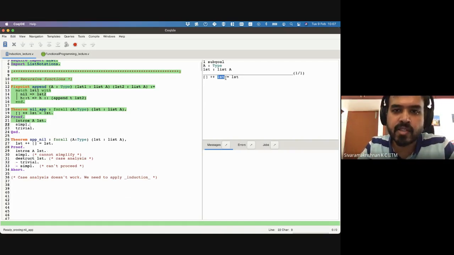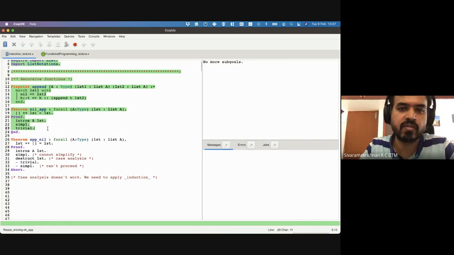And the only term that you can simplify in the goal is the one on the left hand side. And if you simplify, you just get a list back. And equality is reflexive. This is trivially true, right? So trivially goes through. Okay, that's fine.